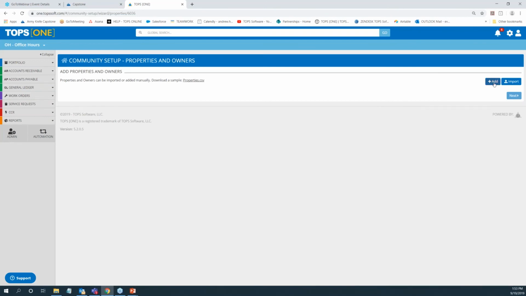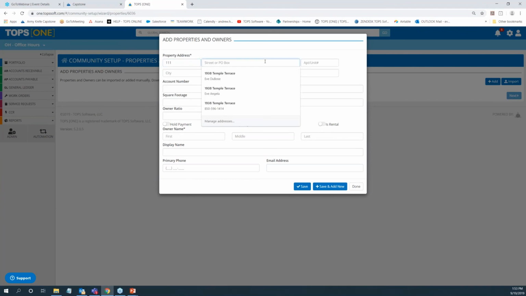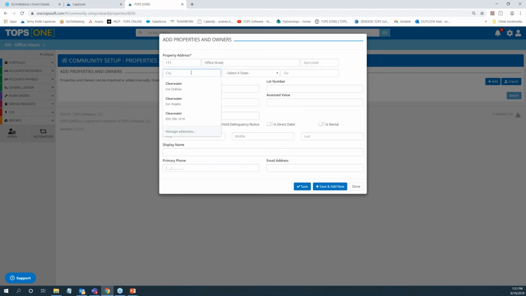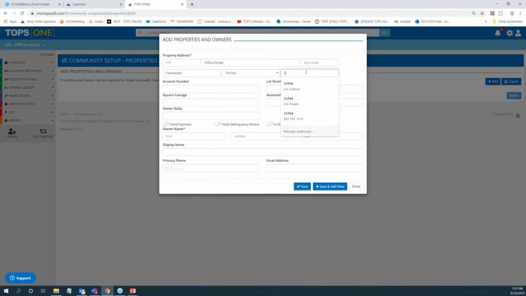I'm simply just going to click Add. Property number 111, street address Office Street, and we're in Clearwater, Florida. All right. Again, nothing else is required. Well, I'm sorry, the owner's name is required, but as far as the address goes, the account number, lot number, all that is not required, though you could fill it in now if you want to.